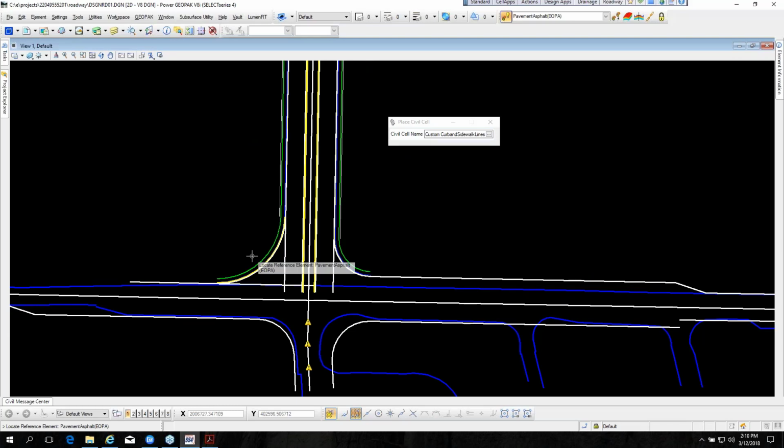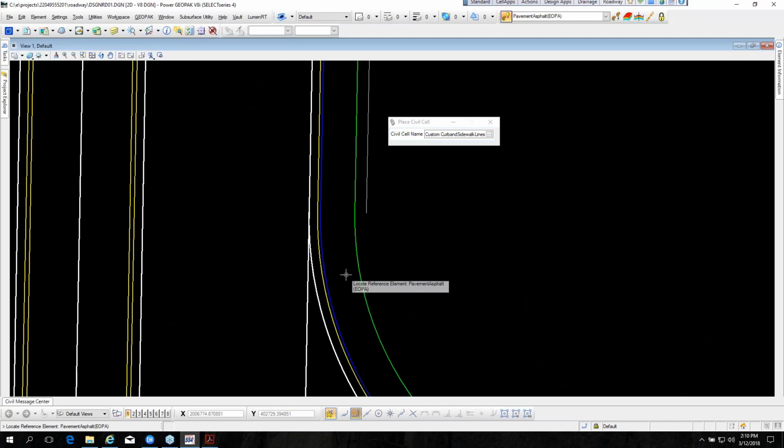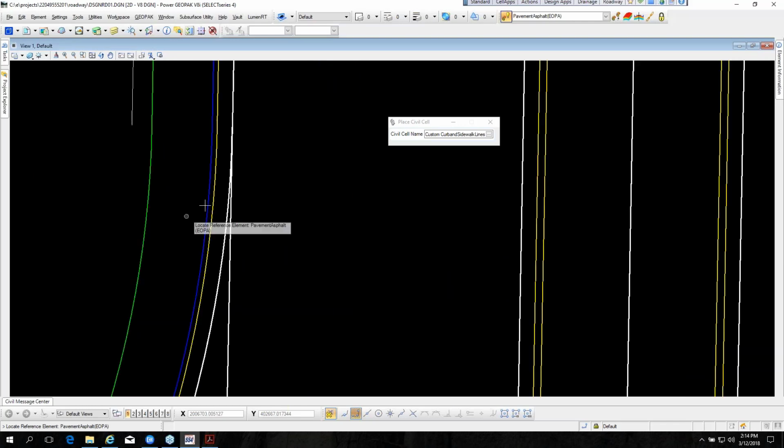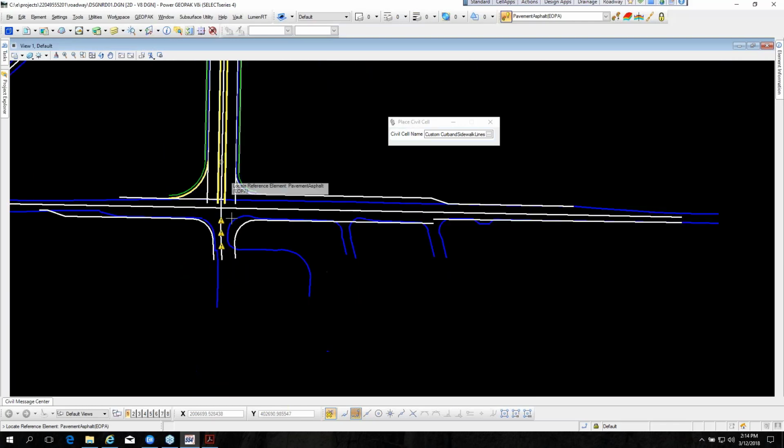Did everybody get that far? Get that created in that civil cell? So we can go ahead and add that custom civil cell to this arc down here, the northeast corner edge of pavement line. Add that civil cell to there.